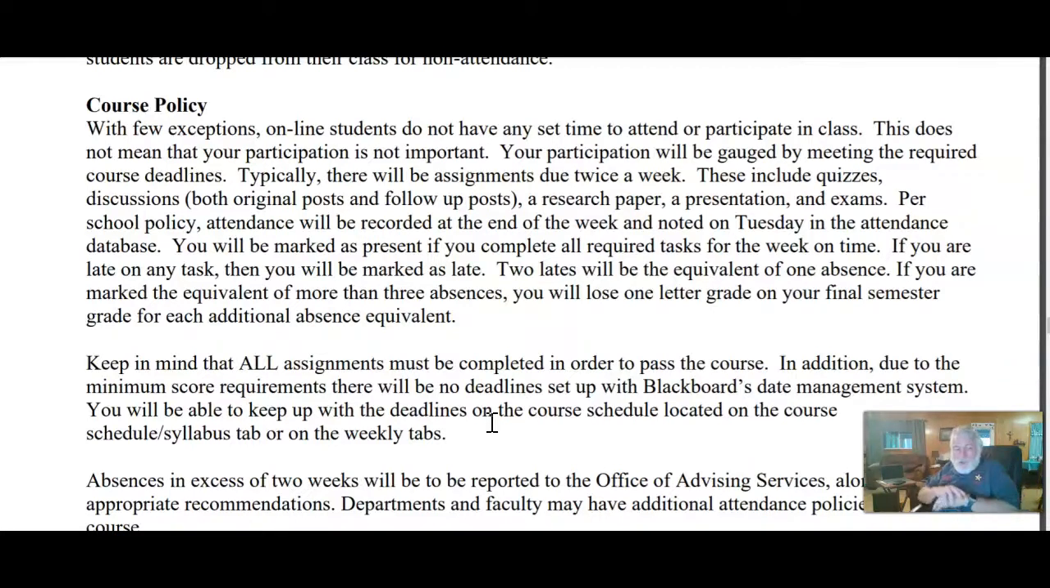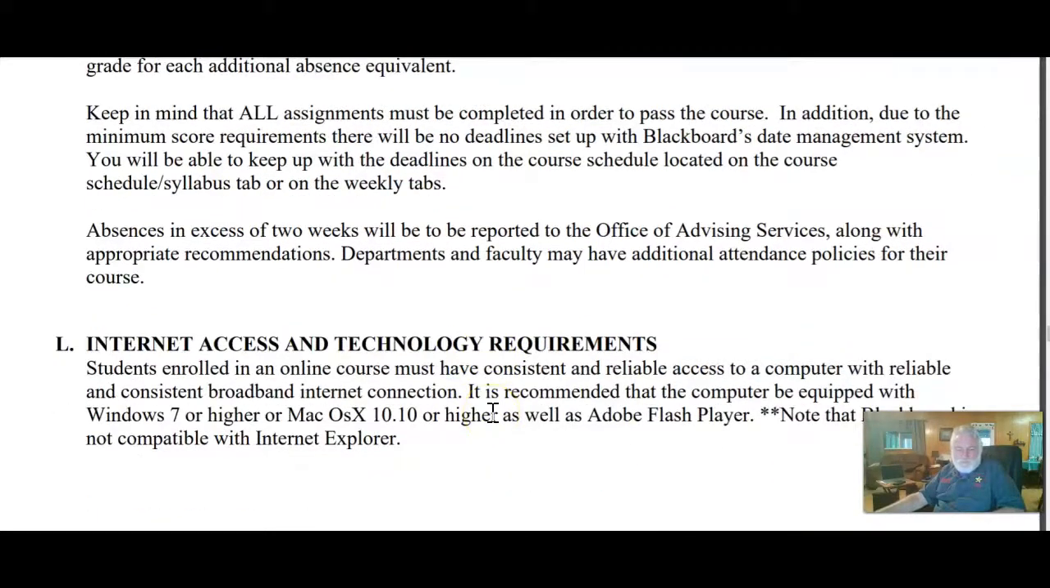Also keep in mind, just because you were marked absent because you didn't do anything, it doesn't excuse you from doing the assignments. In order to pass the course, all assignments must be completed. That means you need to do all of the discussion boards, you must take all the quizzes, you must take all the exams, you must do the research paper, and so forth. In fact, if you don't present your research paper, you fail the class. So you've got to do everything. It's just the way the course is set up.